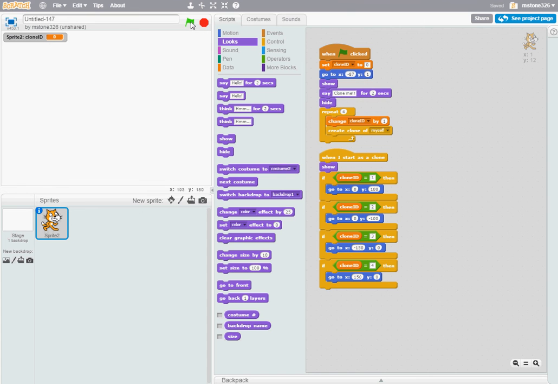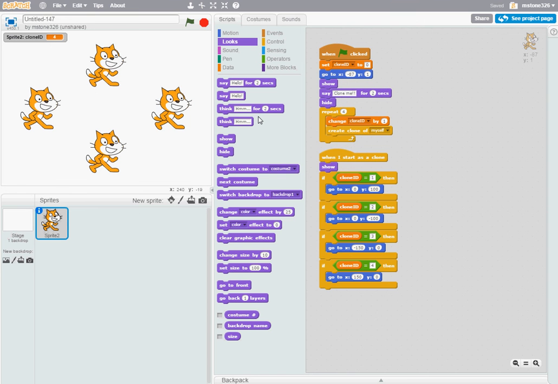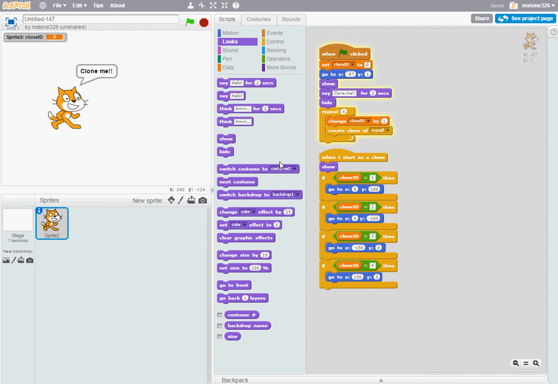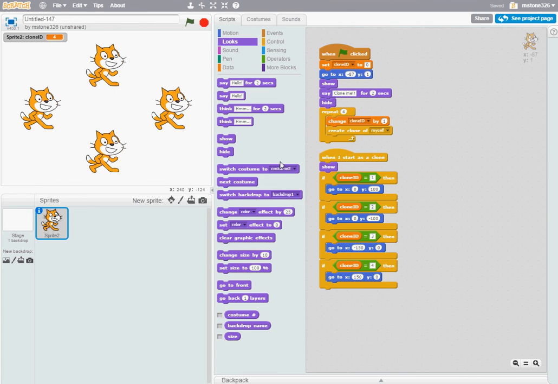Let's give it a go. Clone me, and we should have 4 clones. Beautiful. So that worked out pretty good. Let's do that again. Clone me, he hides, and up come our 4 clones.